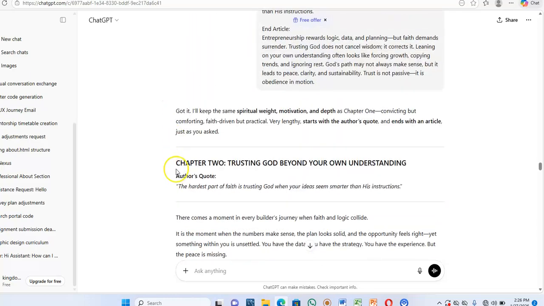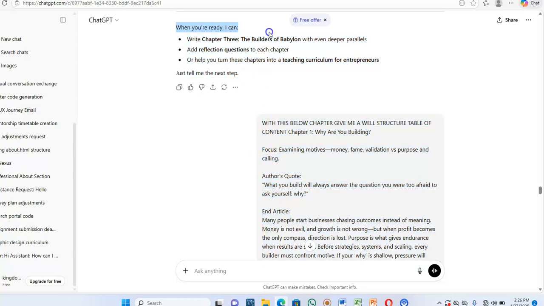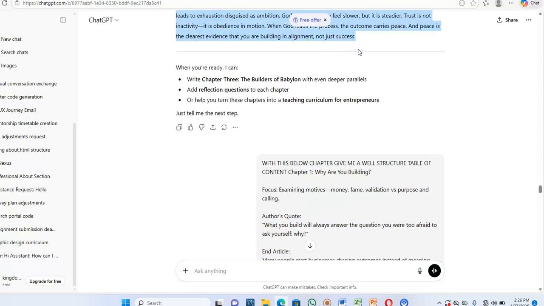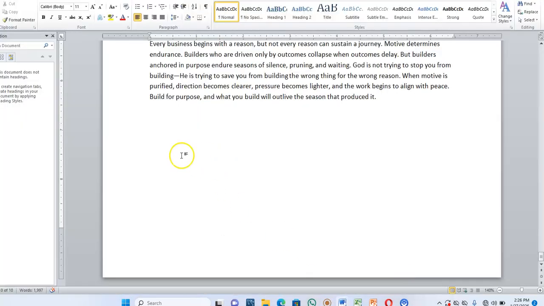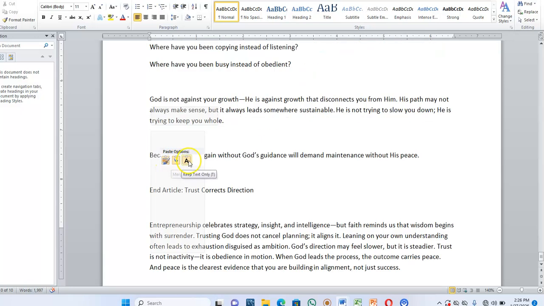I highlight my chapter 2 and copy it, and I go back to my Microsoft Word. I want to paste it, so I right click, click on this, and I remove the whole format that is on it.